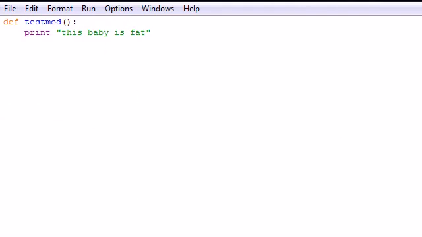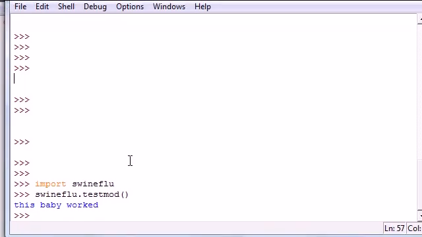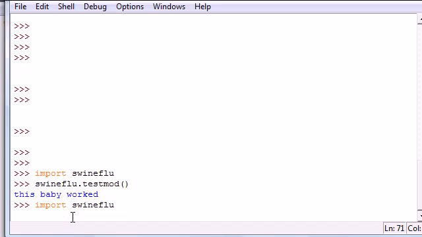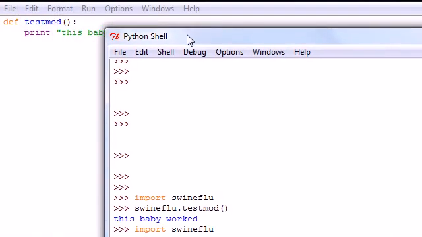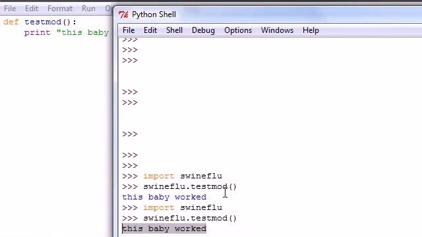We save this module. Now once we import it again, import swineflu, and then swineflu.testmod, it still says "this baby worked". That's because you can only import your module one time.